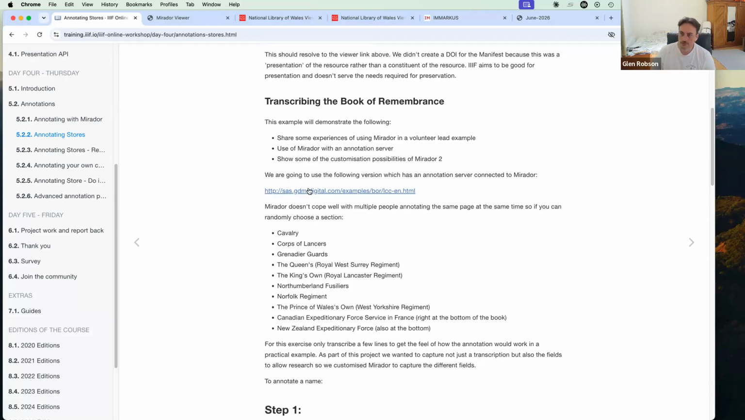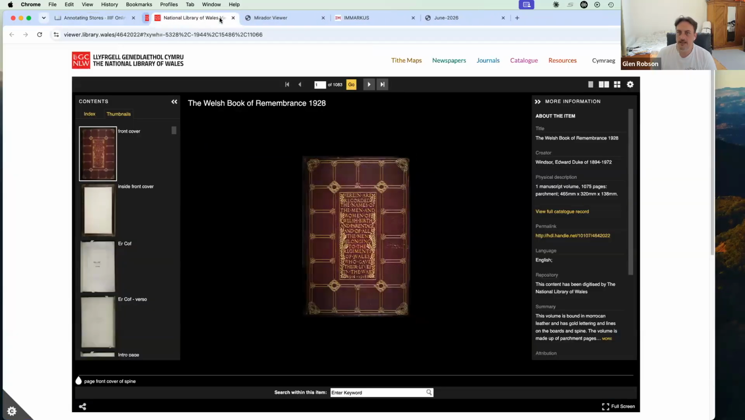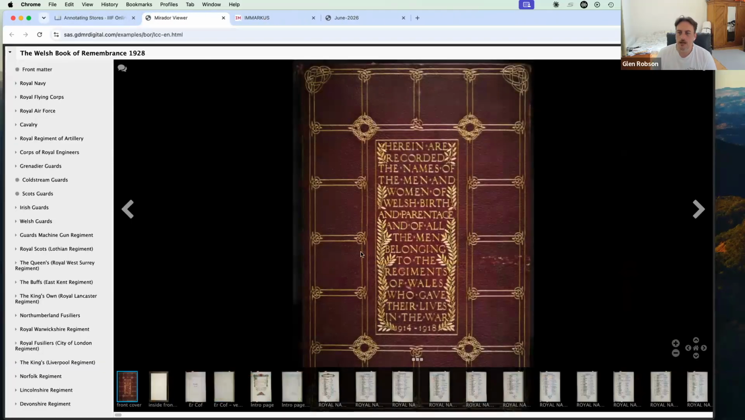So we're going to use the following version of Mirador, which is connected to an annotation store. It's not the live copy of the book, so the annotations we're creating aren't going to affect the National Library Wales copy.